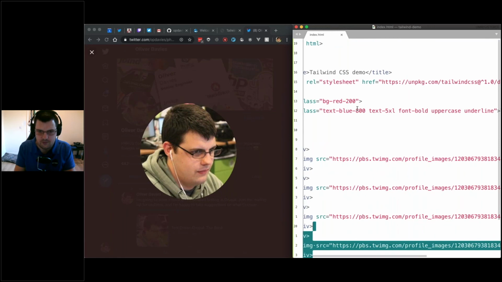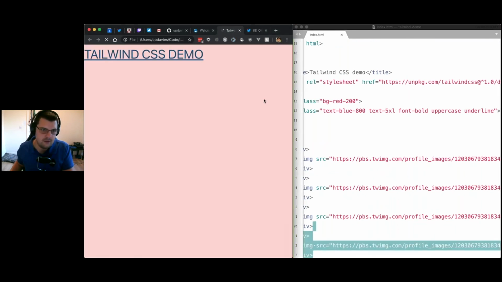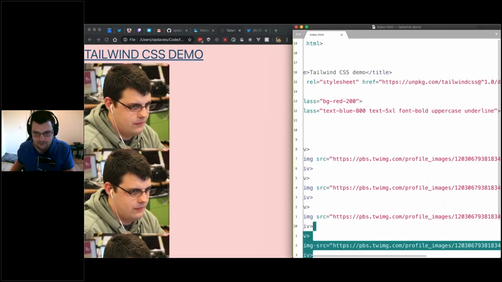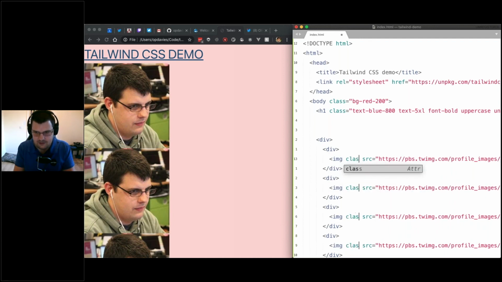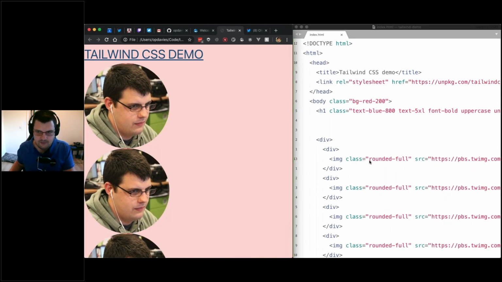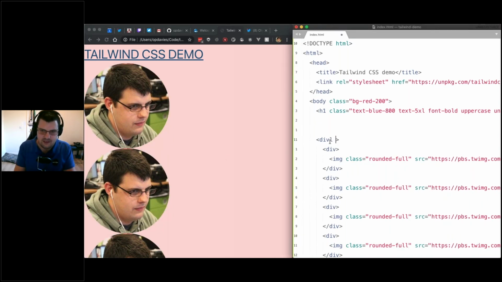Let's just make a few versions of me. There we go. I'm conscious of the time. Let's add a few things onto here. So rounded, roll around those, and then if you want to put them as a flexbox, maybe you do class flex to inline them.